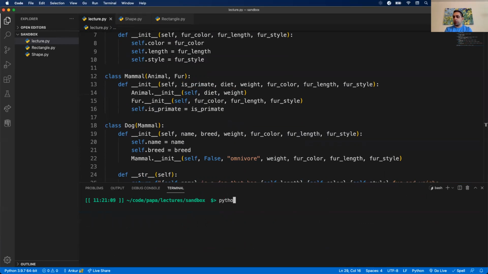Clear, and then I run the Python lecture file. All right, notice I get an output that looks kind of reasonable. Clifford is a dog that has medium red shaggy fur and weighs 4,000 pounds.